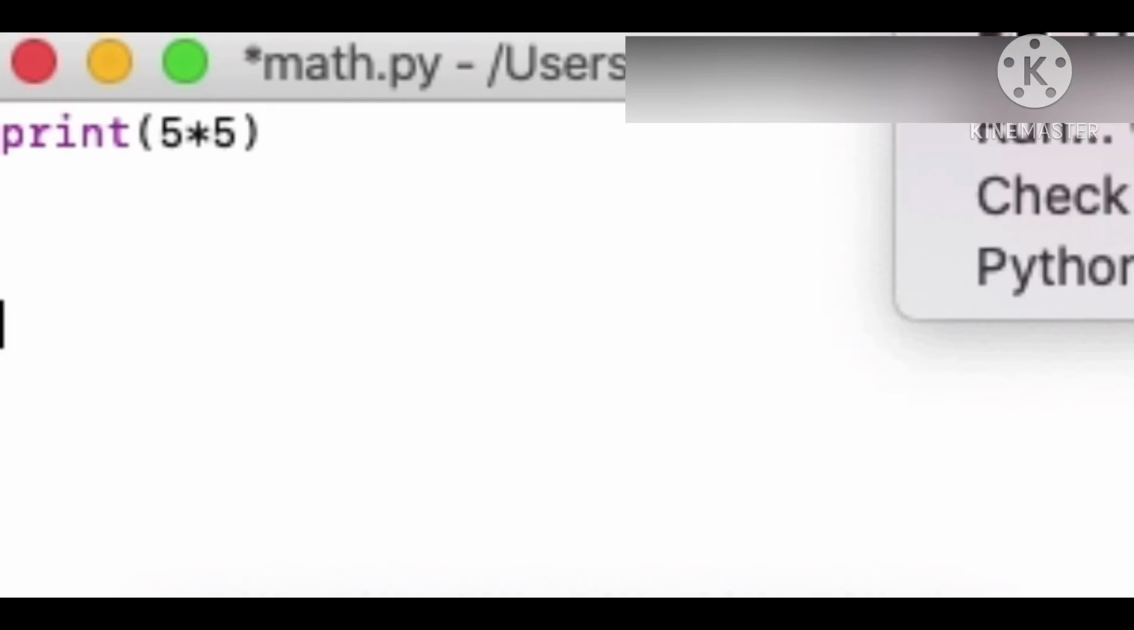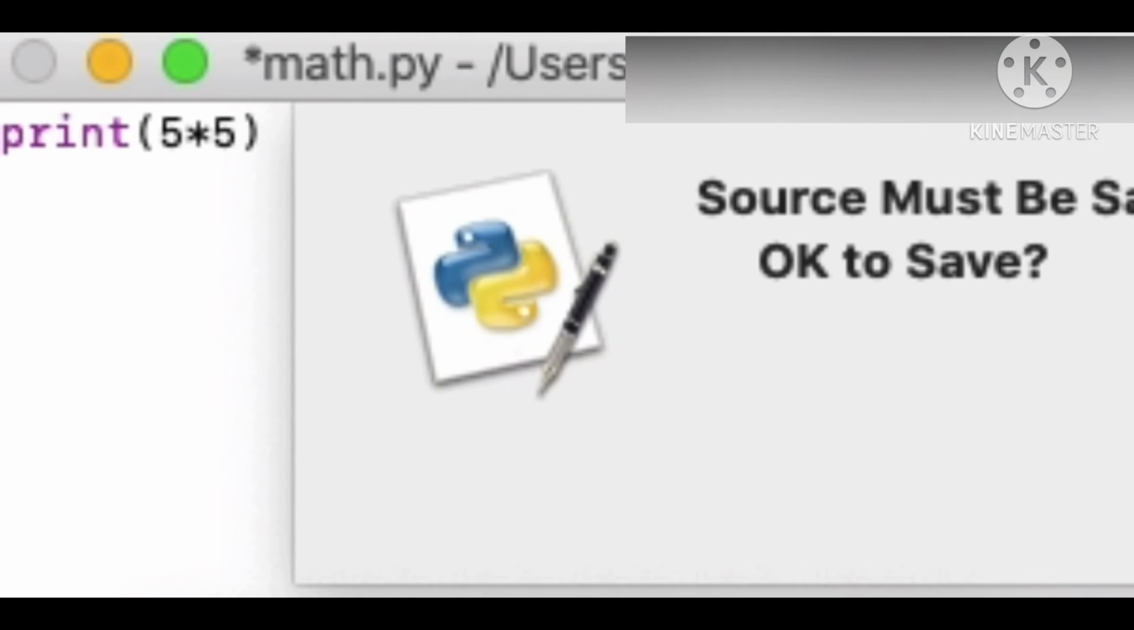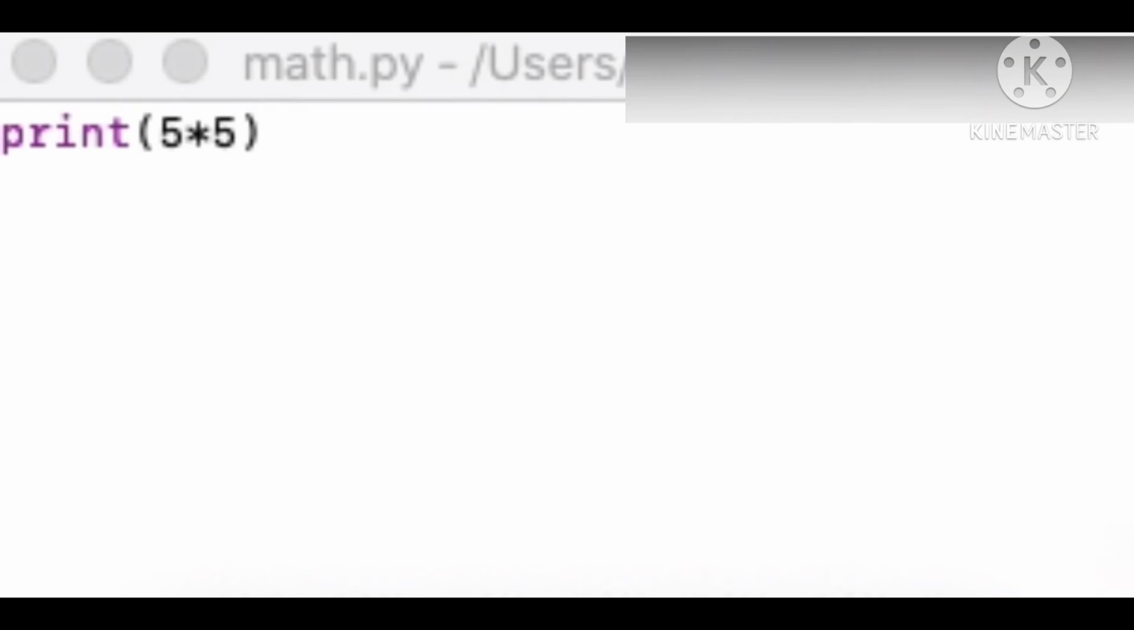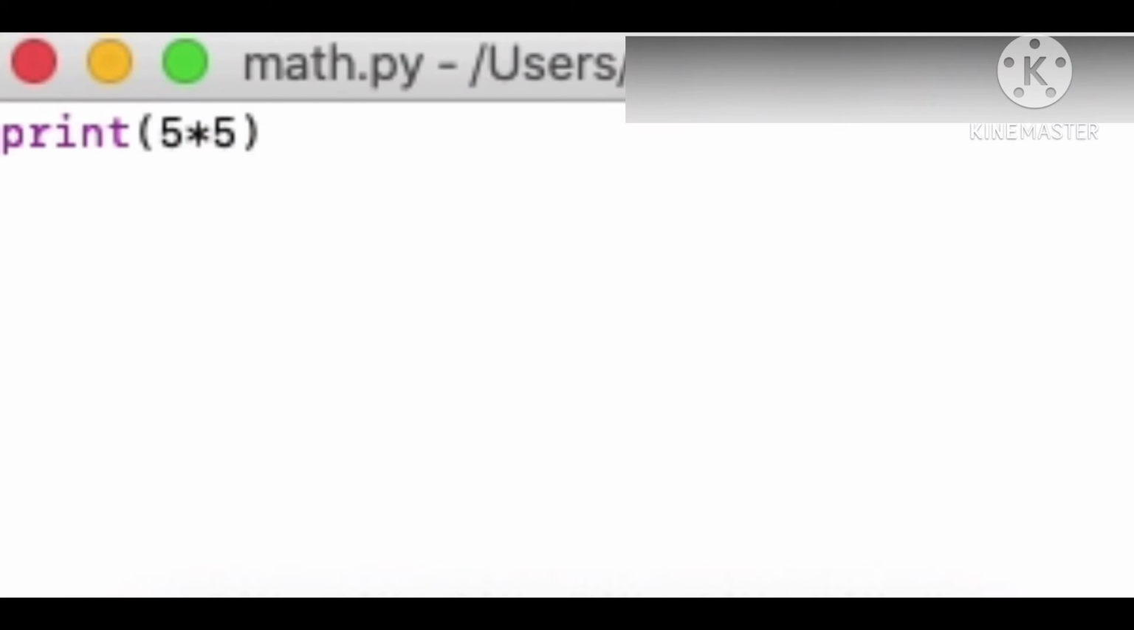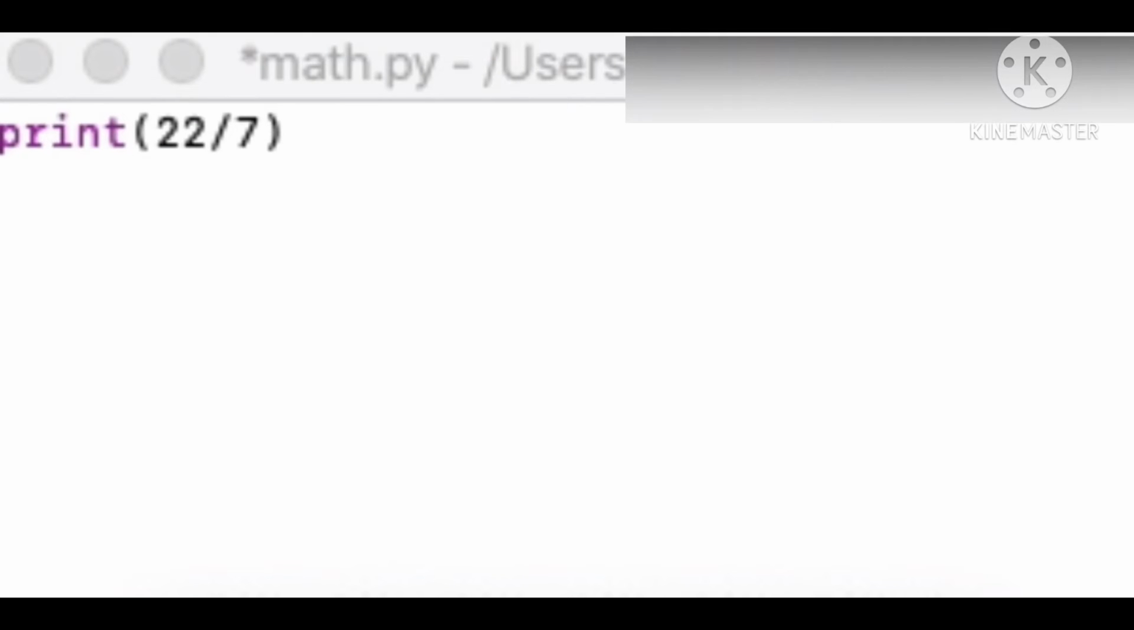If I run this one, like all the others, and save that, we get 25. As you can see, that's the answer to 5 times 5. Okay, the next one is division.